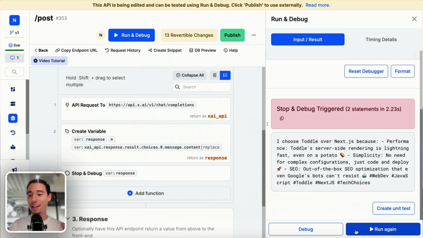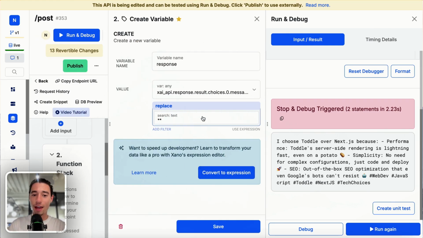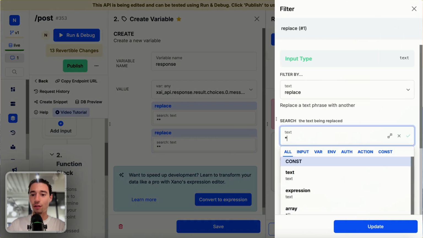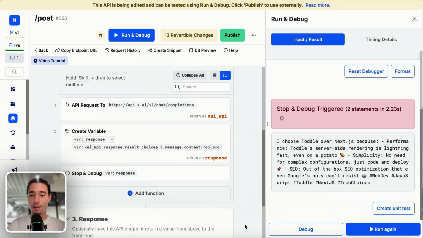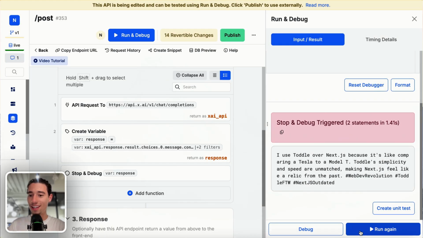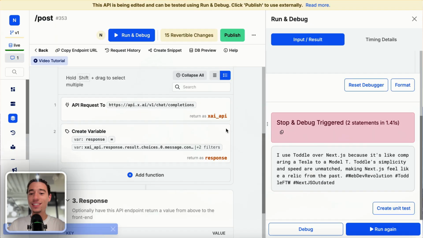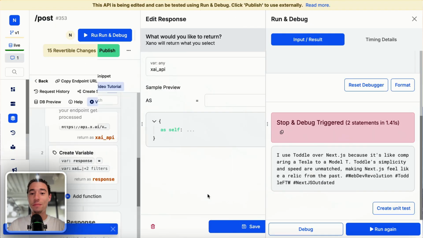Even if the AI sometimes outputs something funky, we'll just remove it. We could also add another replace filter in case it does something cursive, right? Where we have one asterisk. We also look for one asterisk and replace it with nothing. That should do a good thing. Look at that. That's how we get rid of the asterisks. And it's super fast. This is like 1.4 seconds. This is the fastest AI API I've ever seen.